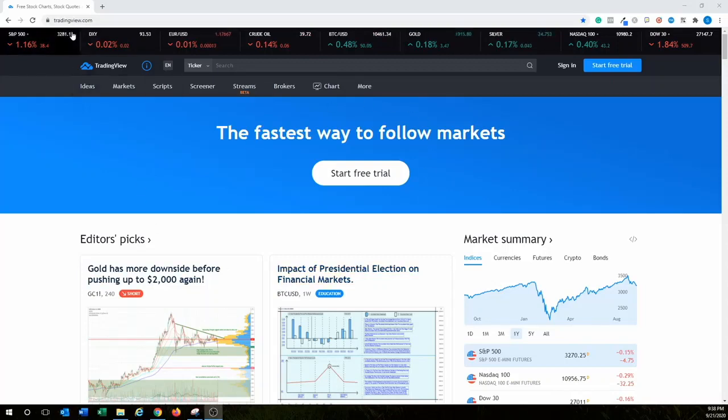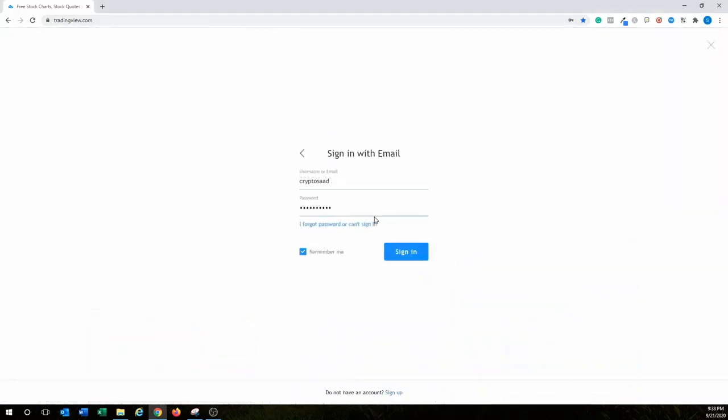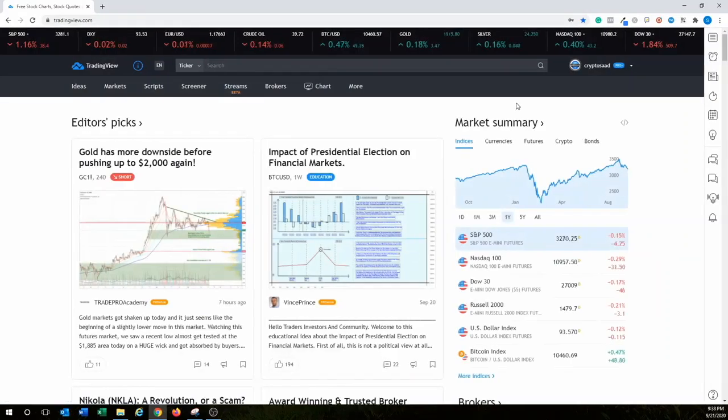So this is the main page, tradingview.com. We're going to sign in. And my username is CryptoSad, so whatever your username and password is, enter it in and hit sign in. We're now logged into TradingView, and TradingView has a lot of things you can do in here.